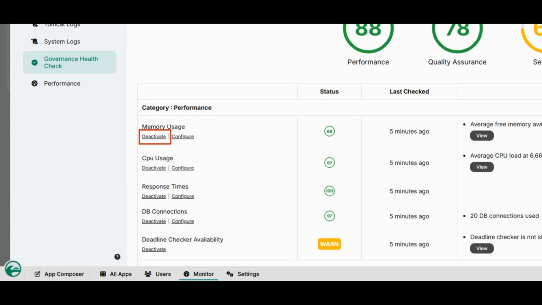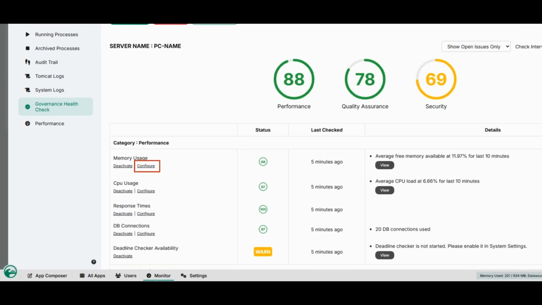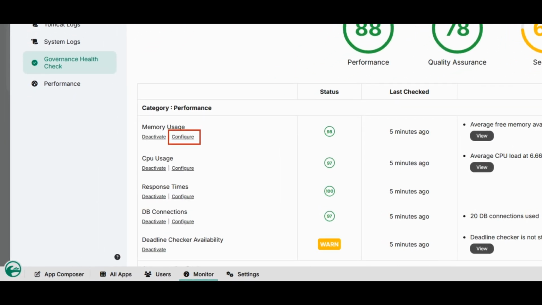Deactivate to stop checking a certain component. Once deactivated, the component will be excluded from future scans. Configure, used to adjust or customize the settings of specific components.